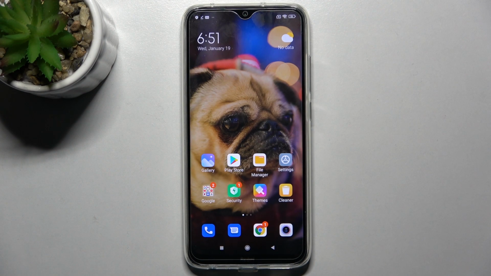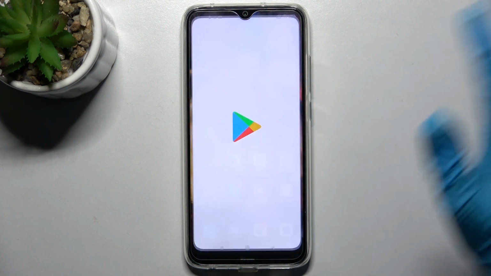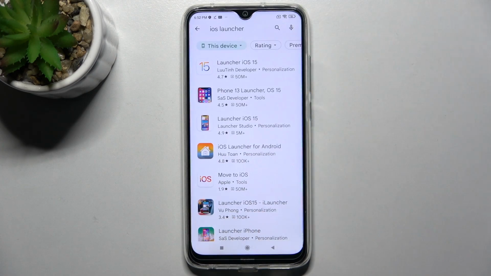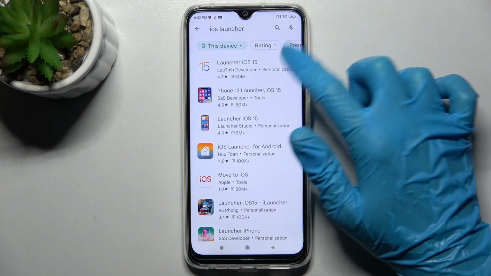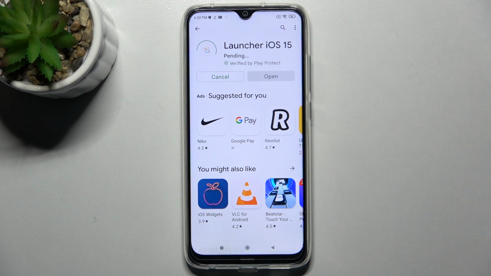Hi! In front of me is Xiaomi Redmi Note 8 2021, and today I would like to show you how you can download and apply iOS launcher on this smartphone. Firstly, go into Play Store, click on the search bar and type in iOS launcher. Now you need to install this free app from this developer and open it.